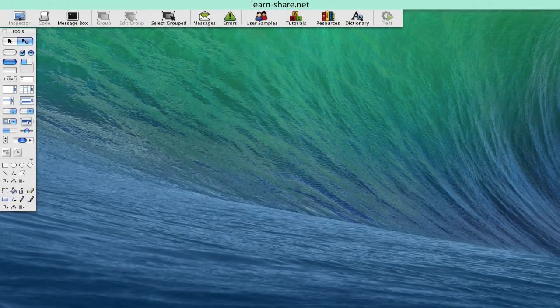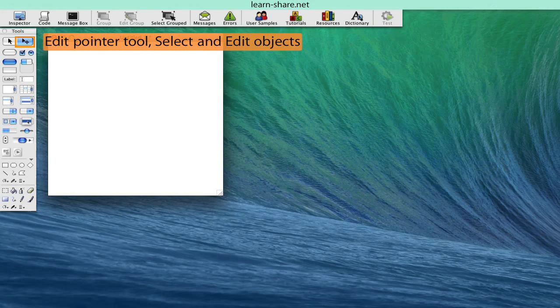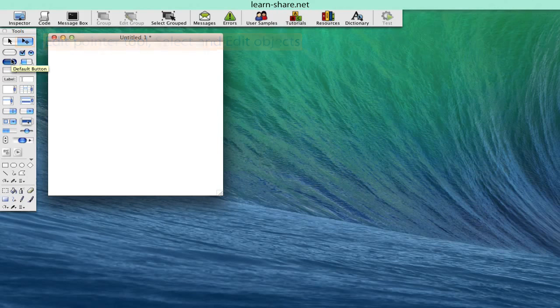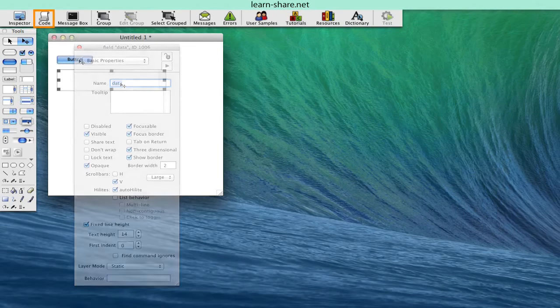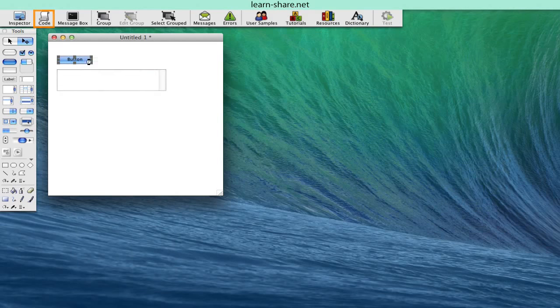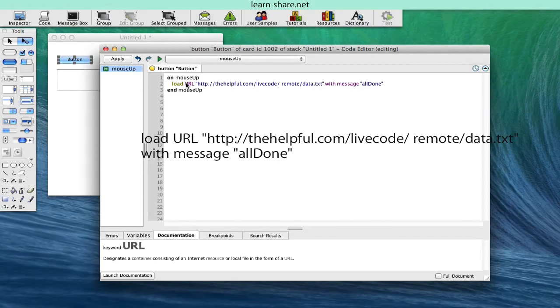We begin by making a new main stack. Go to File, New Main Stack. Now from the Tools palette, drag a regular button and a scrolling field into the card. Now double-click on the scrolling field and name the field Data. Next, select the button, click Code in the toolbar to open its script, or double-click on it and choose Edit Script. Now, after the on mouseUp line, type the following single line of code.